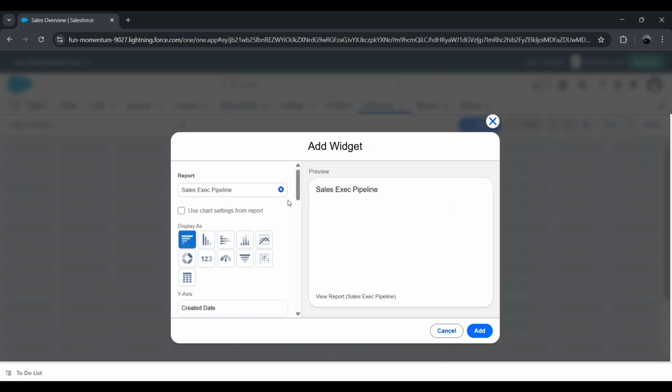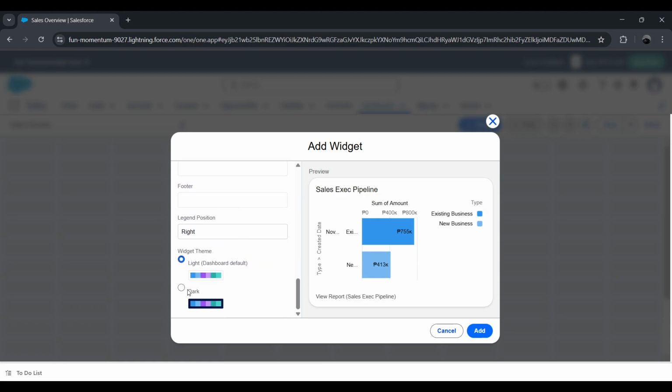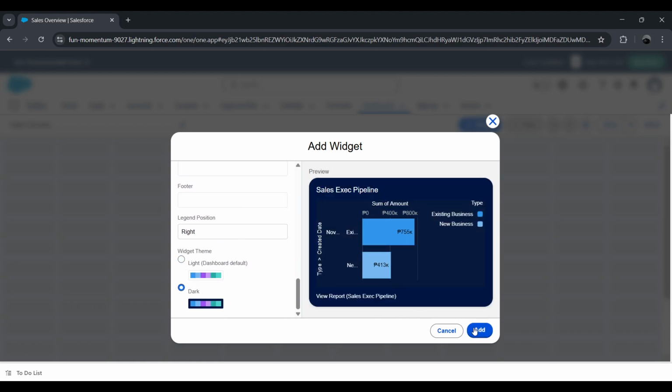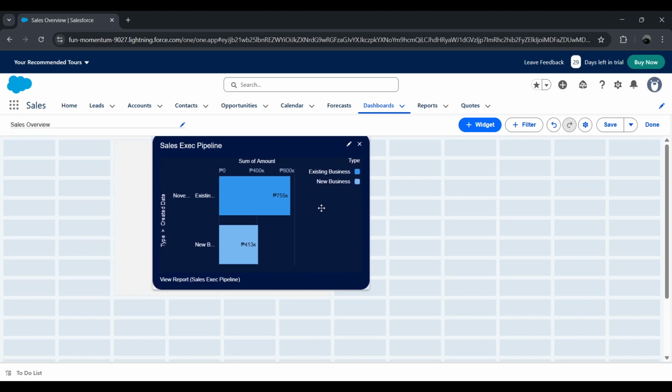You'll now see options to choose your chart type. Salesforce offers various visualization options like bar charts, pie charts, and line graphs, so pick whichever best represents your data. You can also customize the title of your widget and adjust the widget theme along with many other settings to match your preferences. When you're satisfied with how it looks, click Add. The widget will appear on your dashboard grid and you can drag and resize it to position it exactly where you want it.